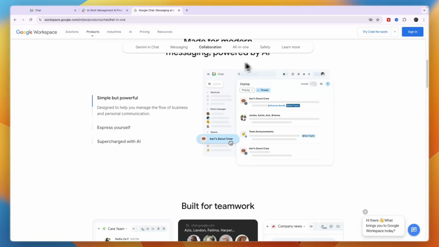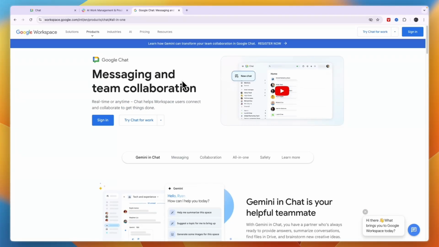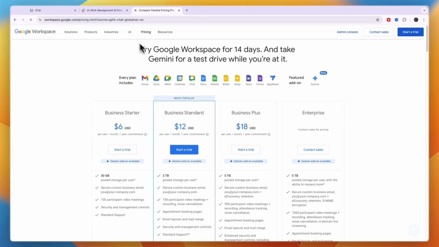And in terms of pricing for Google Chat, if you already have a subscription for the Google Workspace, then it's just included in that. And you can see the Google Workspace subscription starts at only $6 per user per month with a 1-year commitment. And it goes up to $12 per user per month and up to $18 per user per month, all billed annually. And in this, you will have Google Chat. So if you're already using Google Workspace, then you can use it for free since it's included.